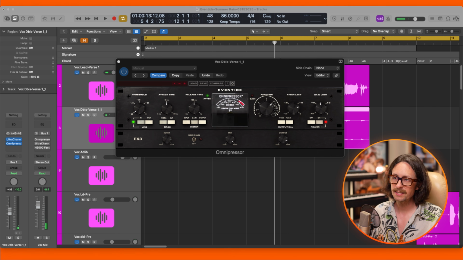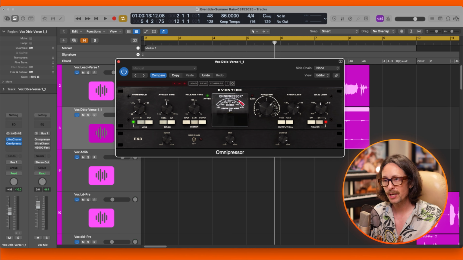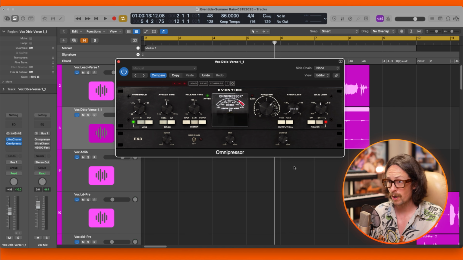It makes it hit a ceiling at negative 6.5 on the attenuation, which you can hear the color changing as we take the threshold all the way down. But if we took the attenuation limit all the way up to negative 30 dB, watch how much it will actually attenuate.